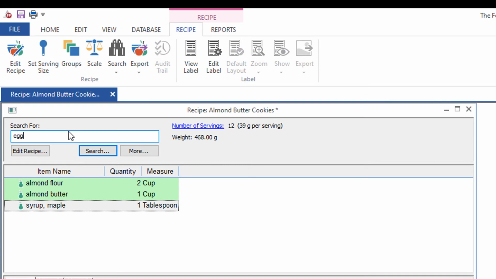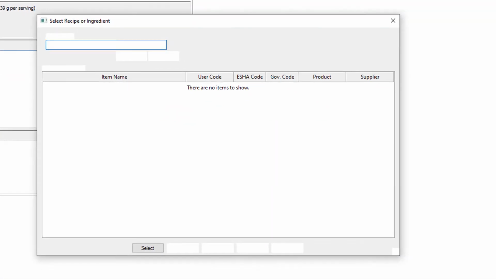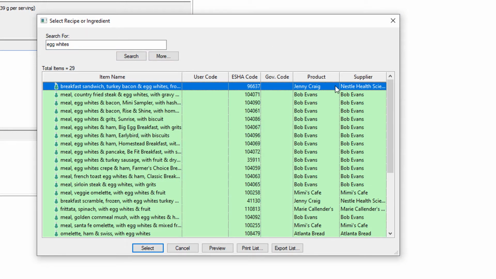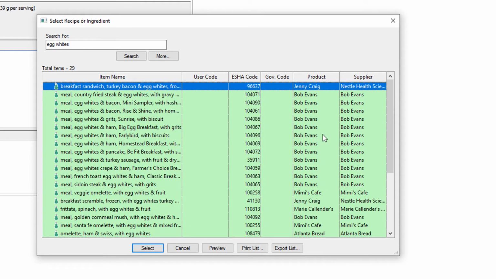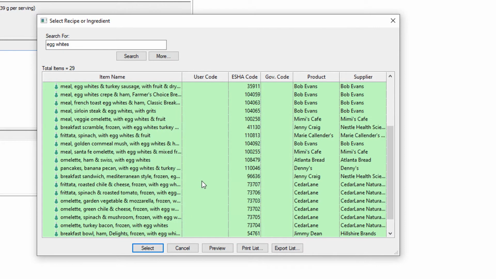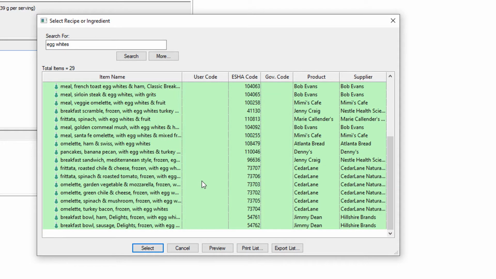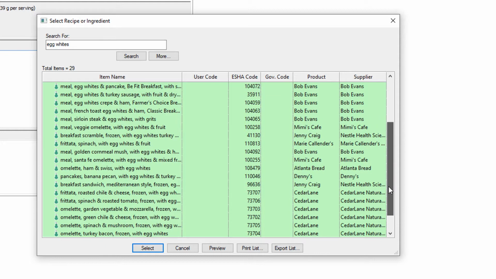And then we're gonna add egg whites. Now this might be a little more difficult because egg whites are not super popular. Yep, you see, there's no USDA. So, without a doubt, we're gonna just keep looking. Omelette, Frida, meal, golden.